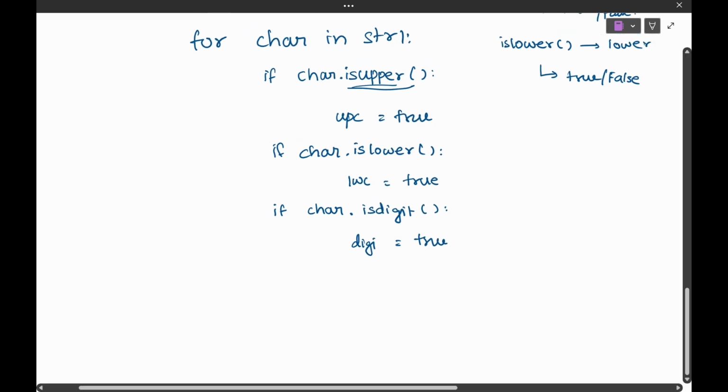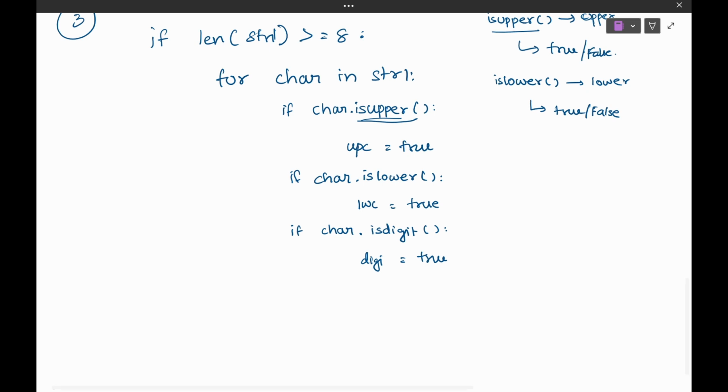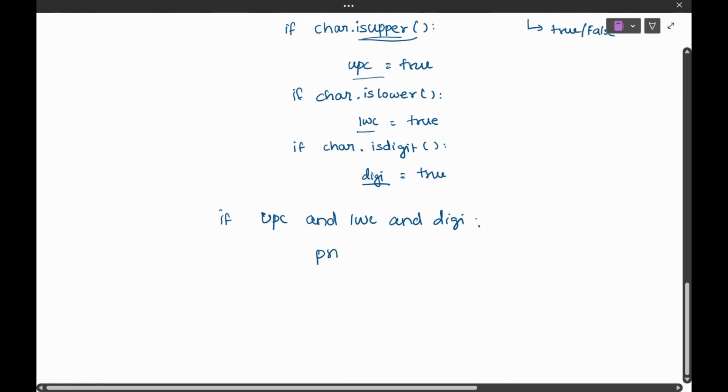Once this for loop ends, I'm going to give another if statement where it is going to check the uppercase variable, and this variable, and this. Now I'm going to print the value.